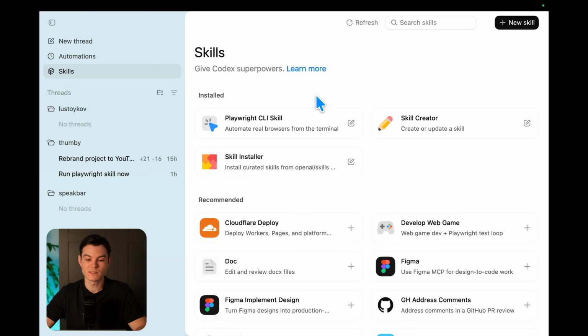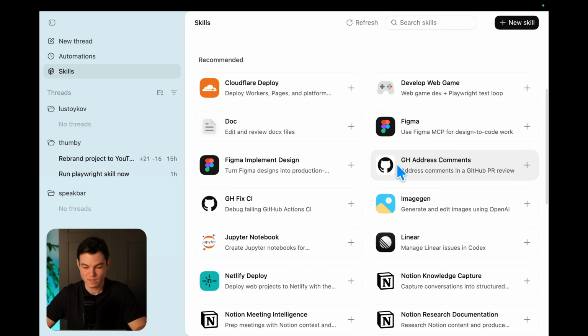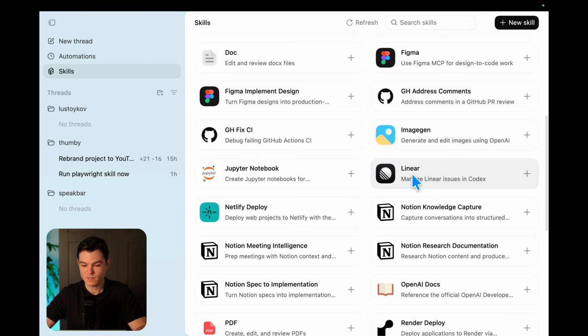We also have skills. You probably are already familiar with skills. Skills extend the capabilities of the coding model. For example, I have installed the Playwright CLI skill, which enables browser automations. So I can tell Codex, hey, can you open the browser and test my app there? You could have skills to talk to Figma, to GitHub, to generate images. And also there's a very good integration with Linear.